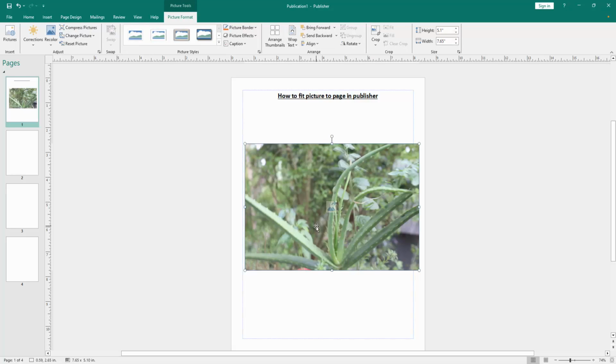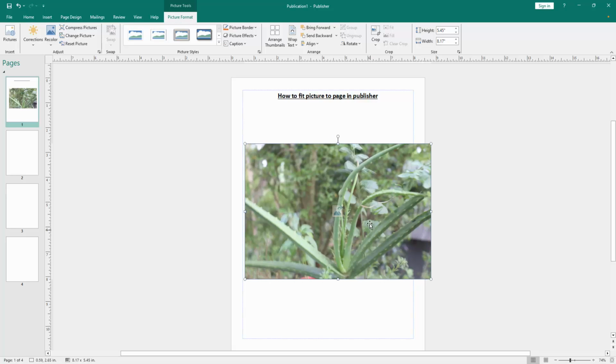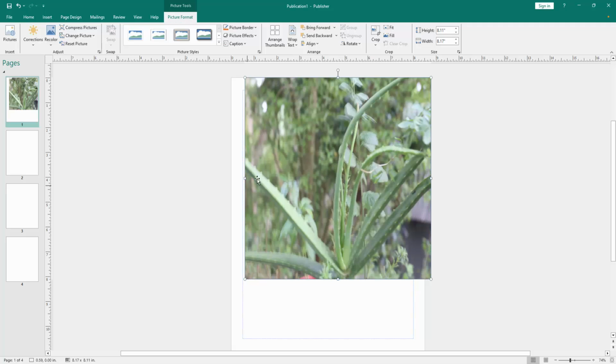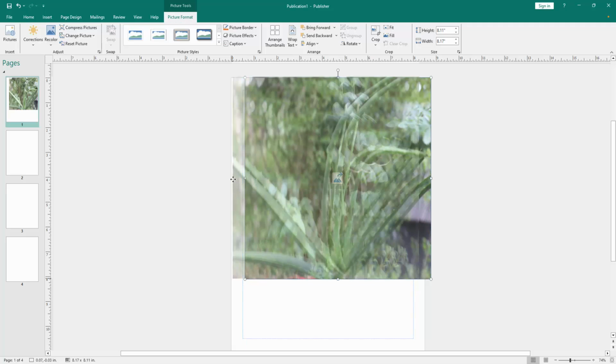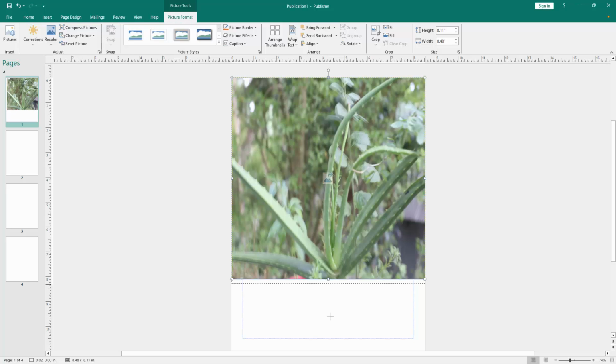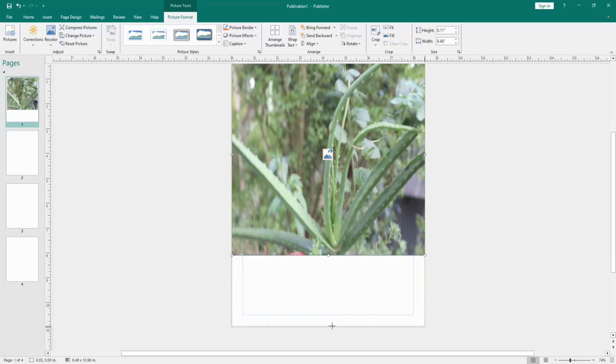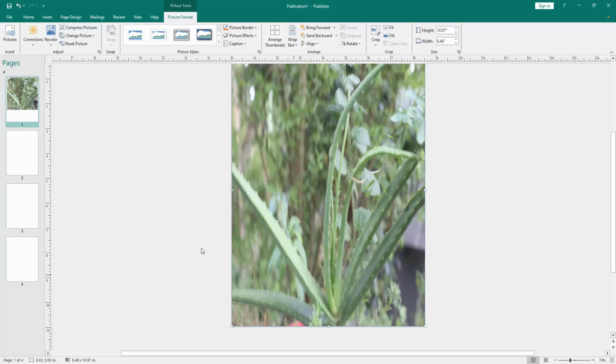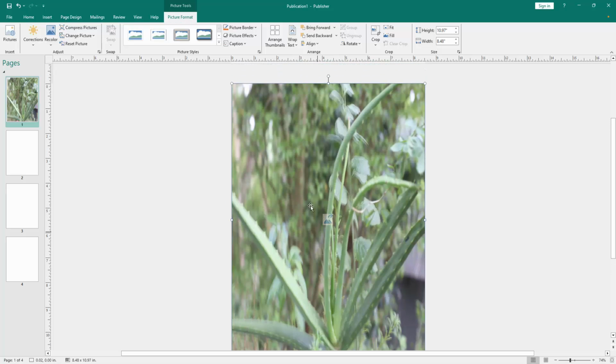Now we want to set this picture to fit the page. Click the picture and go to the Picture Format menu. Then click the Wrap Text option, choose None. Then resize the picture to fit the page. Now we can see we inserted and fit this picture into this page very easily.